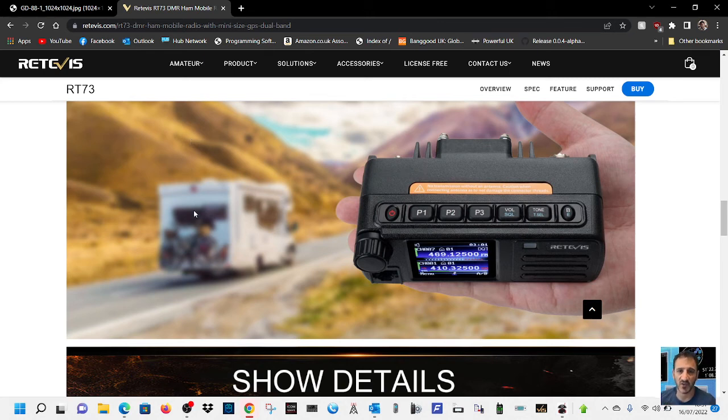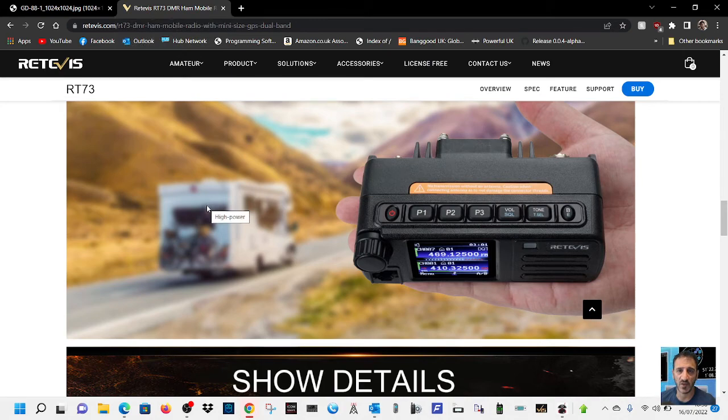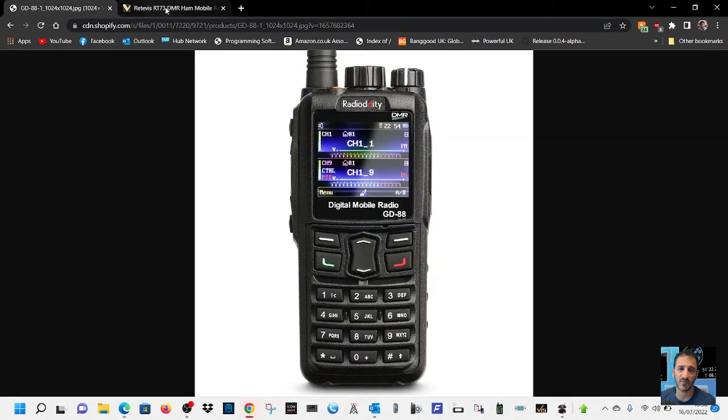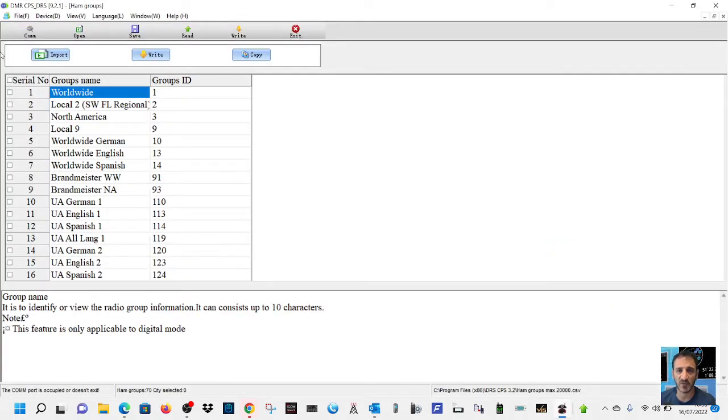M0FXB, playing around with the code plug for the, say, the RETEVIS RT73 here, or the GD88, and other names like KYDERA, CD-300 and 880UV. So these are the style radios, and the kind of code plug you need looks like this. And I'm just going to show you how to import some contacts.